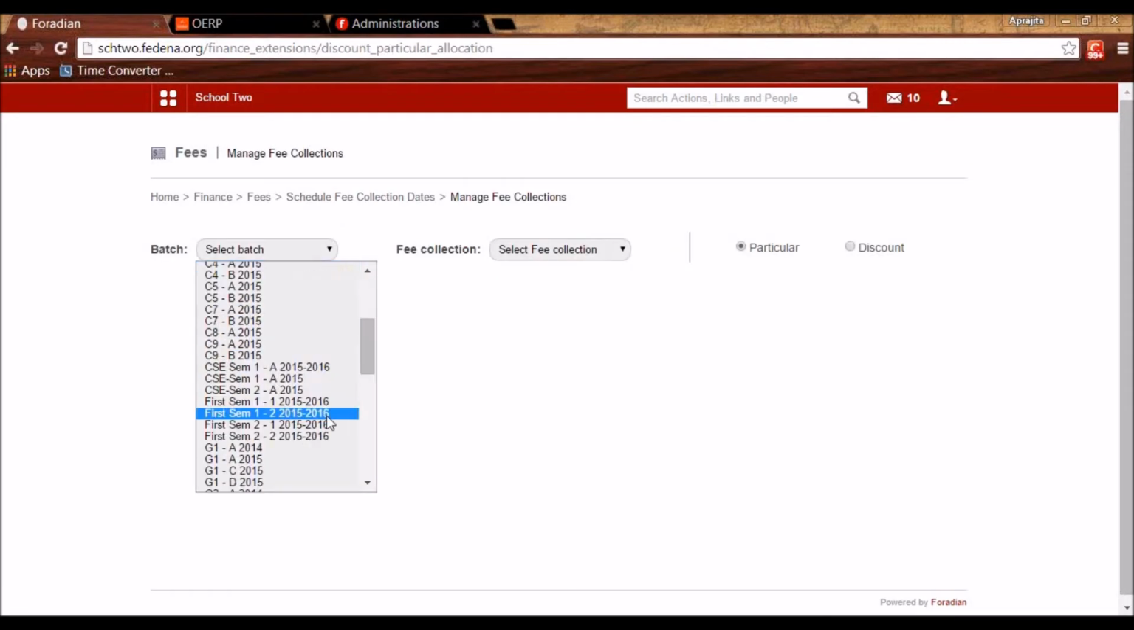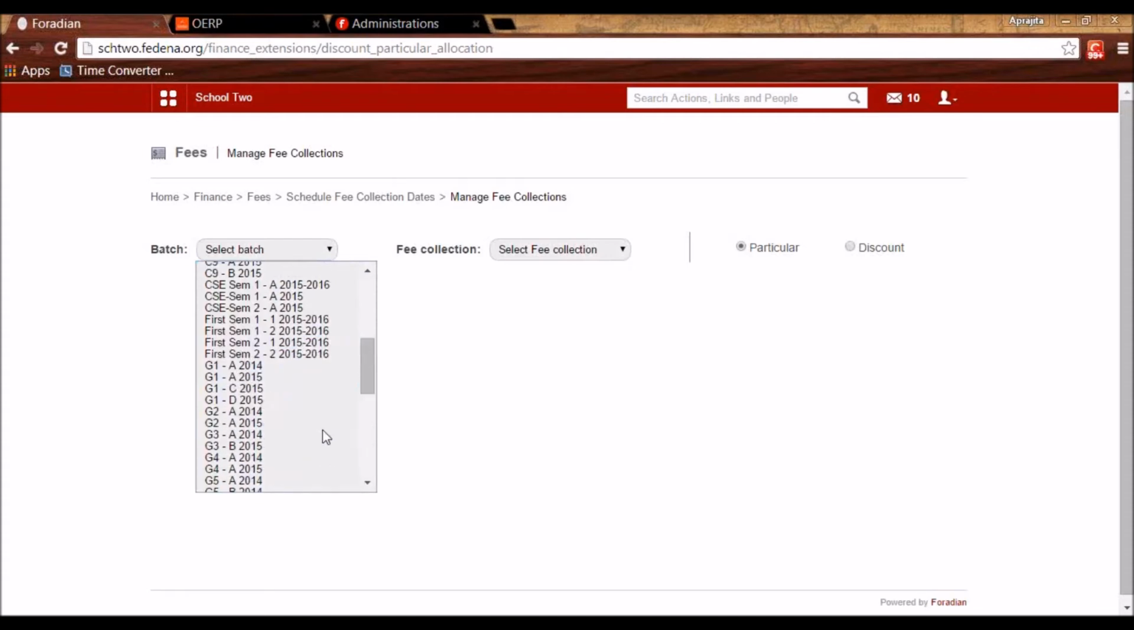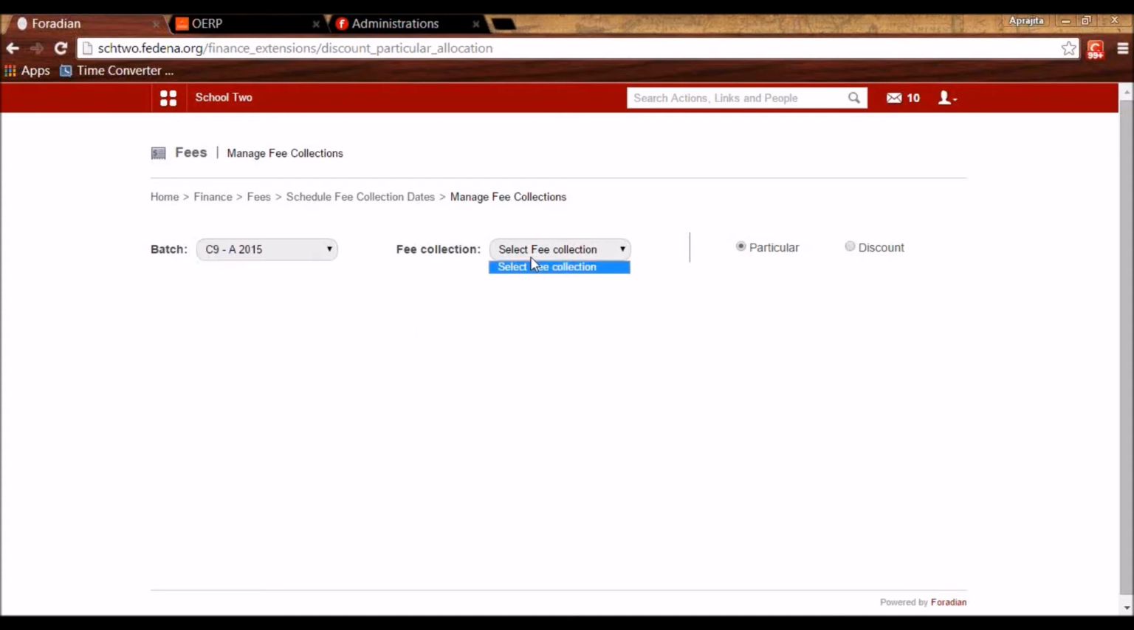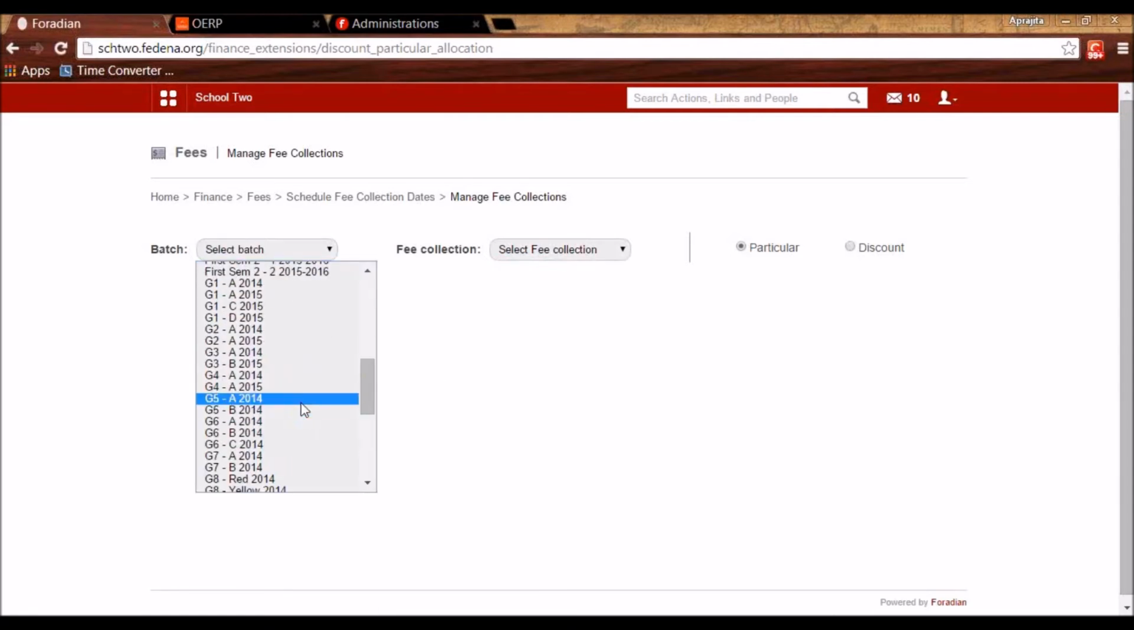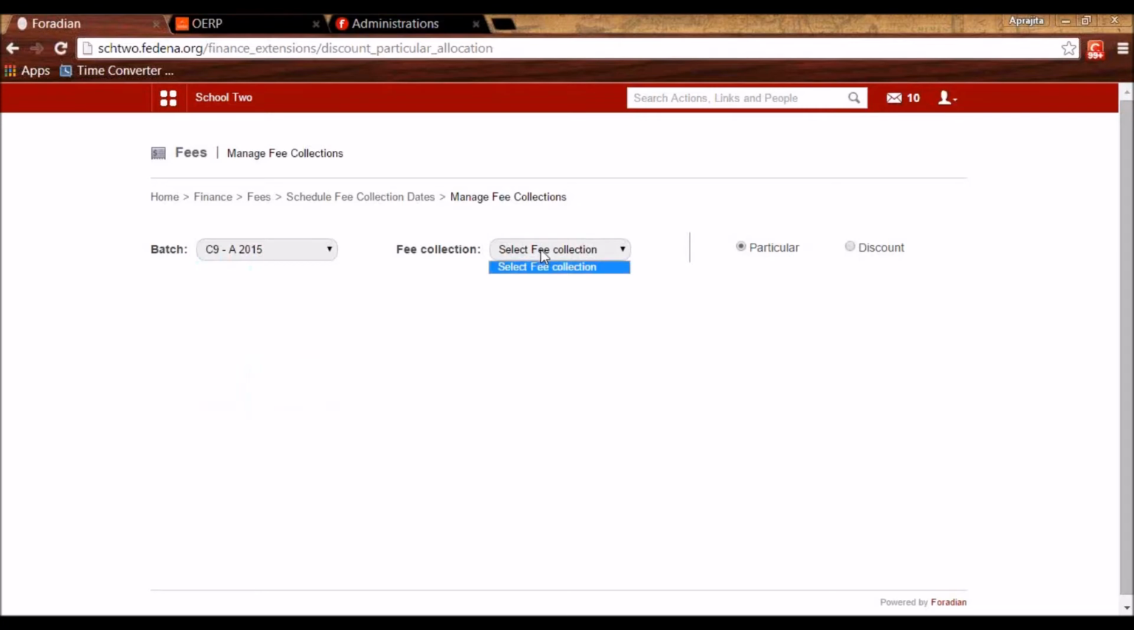We'll select the batch. So this is the batch that I have. We'll select the fee collection. The fee collection takes 30 seconds to 1 minute to appear here. So let's see here for this batch.